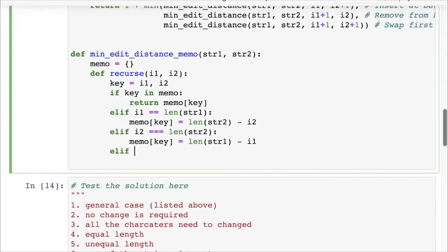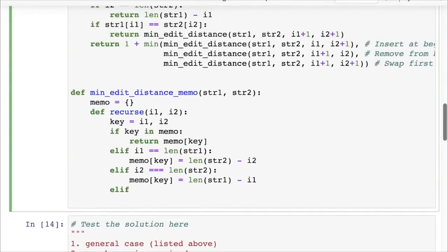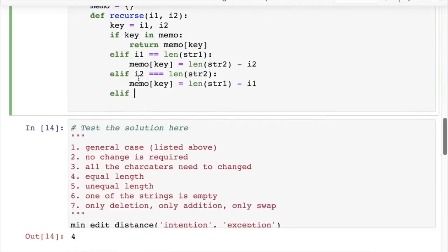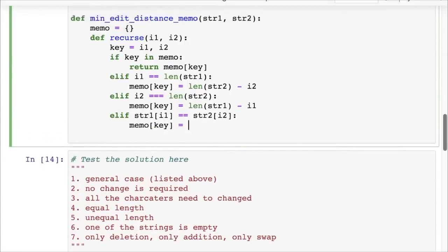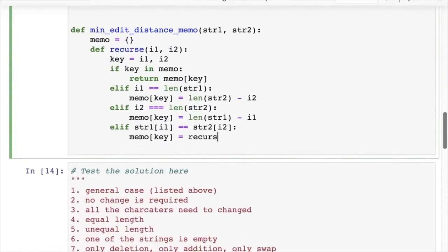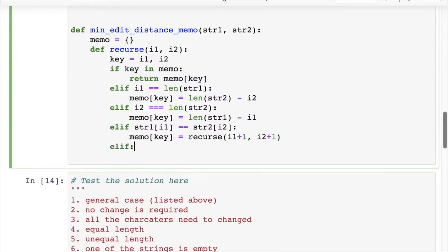Elif, okay, in this case, then we check if the first elements are equal. So we have the exact same logic. You can see the same cases coming up here. So if you have str1 of I1 equals str2 of I2, in this case, we have memo of key equals, we simply ignore the first character. So we increment I1 and I2. So exactly what we have done here. So we simply call recurse this time with I1 plus 1 and I2 plus 1, right? So we always call the recursive function, but inside the recursive function, if it has already been computed, it will return from the memo.